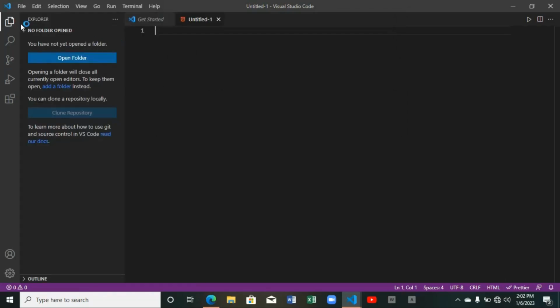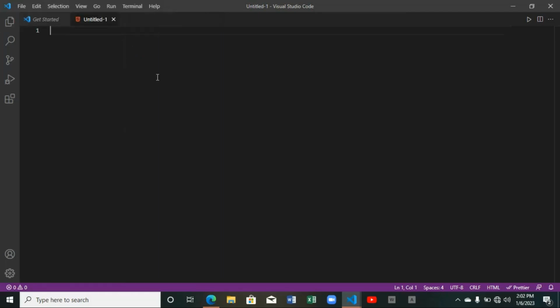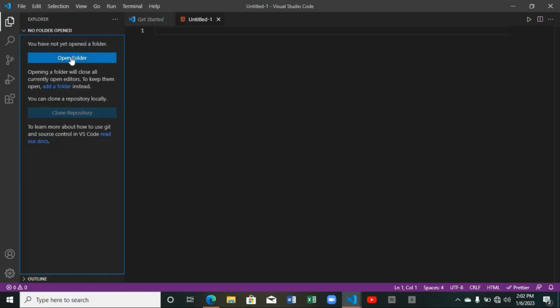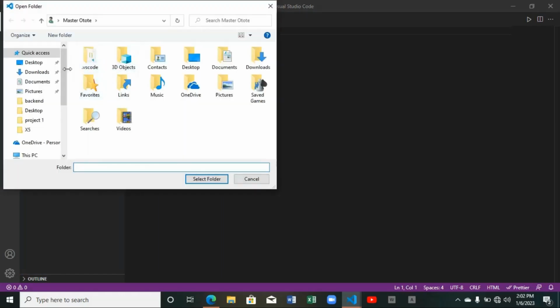Now if you notice, this sidebar was not here before. In order for you to bring out that sidebar, you click on the Explorer, which is the first icon here, as you can see on the sidebar. Once you click on it, open folder. We're going to find that folder we created on the desktop, remember. So I'm going to click on desktop.